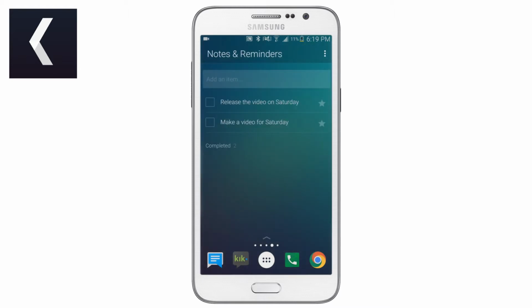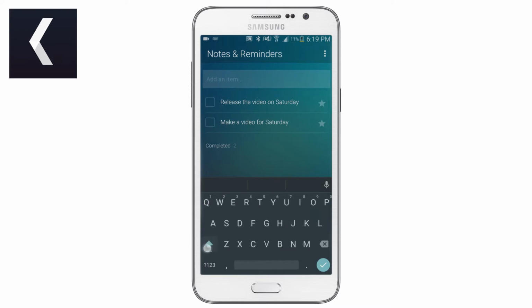So let's go over to the Notes and Reminders page, and on the Notes and Reminders page, you can basically just set all your reminders right from your screen here. So I can add an item. Let's say I want to eat dinner. Eat dinner. Alright, and then I click check, and you can see, voila, it's added.